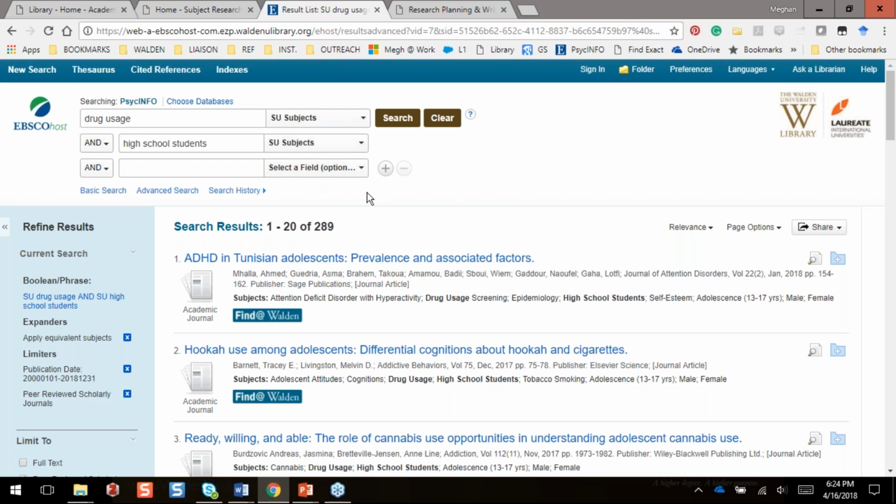So that's one way that we can start to refine our results, is that we can translate the keywords that we've used into subject terms using the thesaurus or the index that is provided in the database. Now, there's another way that we can refine our results, which is to change the relationship between these two subject terms or these two keywords.